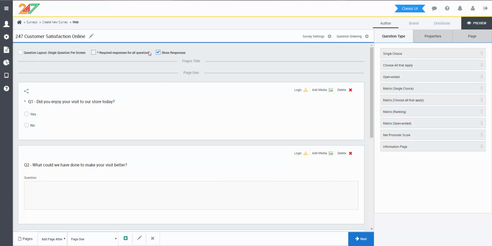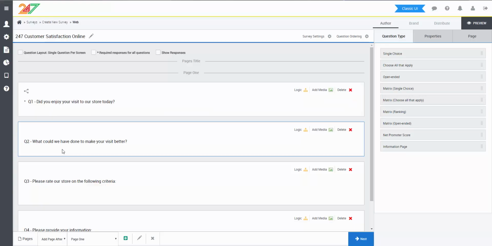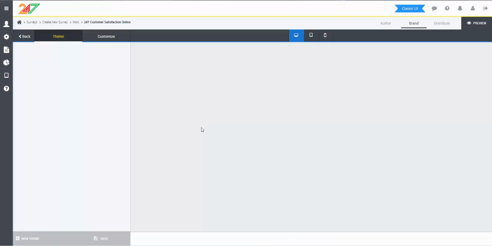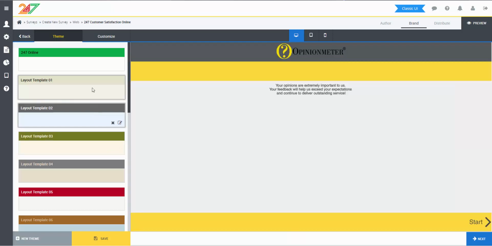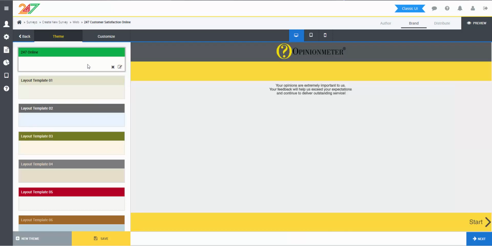We can also make all questions required, or if we had a really big survey and we're scrolling through trying to find a question, we can uncheck show responses and then we'll just see the questions. We're going to move on now to branding our survey. If you've already created a theme, you just scroll through and find the theme you wish to use. In this case, I'm going to use my 24/7 online theme.